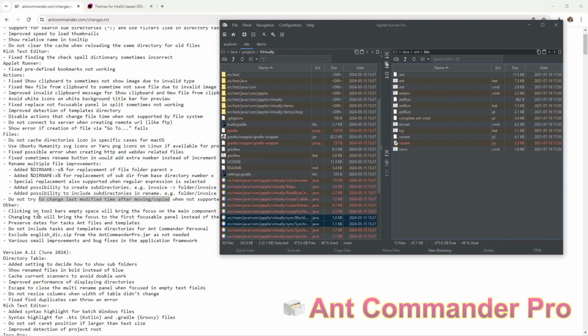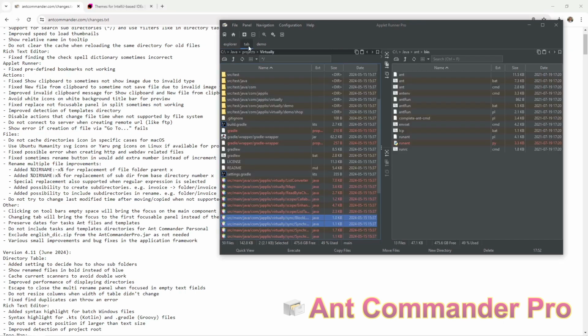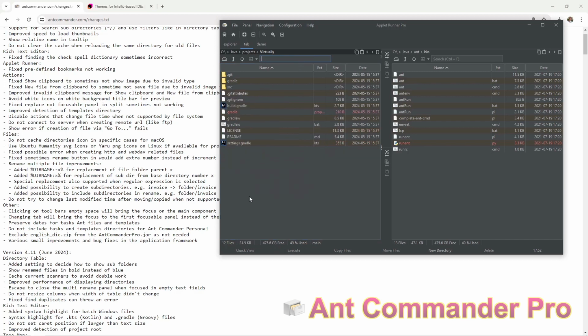Other things, this one I've already mentioned, so clicking here will focus, also will work. Changing time will also focus on the correct one. Some build optimization, like no need to include some files that were not used, and as always, various small improvements and bug fixing in the application framework. And that was it for version 4.11 and 4.12.